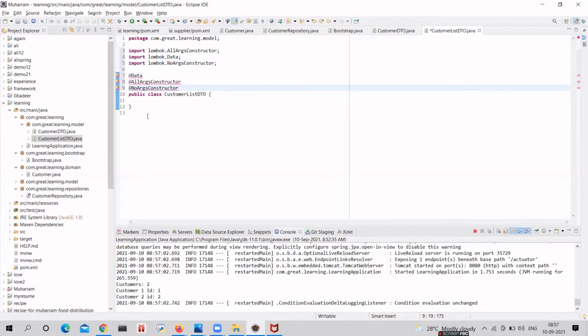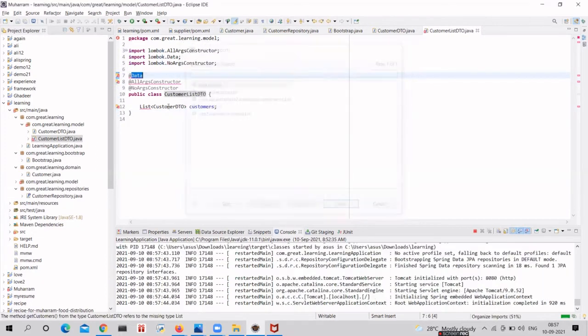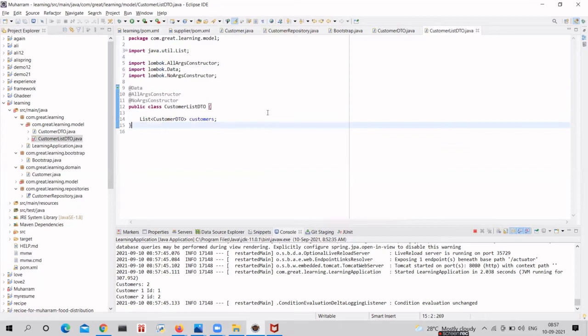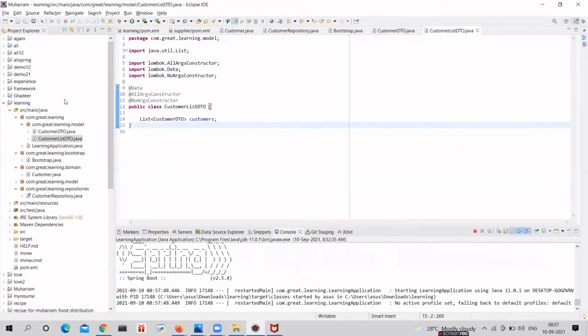Okay, let me just add this particular thing, and let me just add a list of customer DTO, customers. So this is done. What is the issue? Any issues? Control S and Control Shift O. So everything is resolved. Good job. And now we want a mapper.